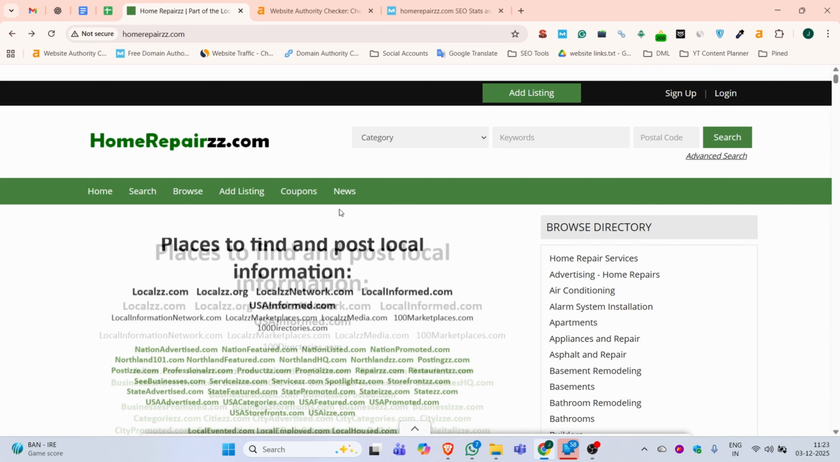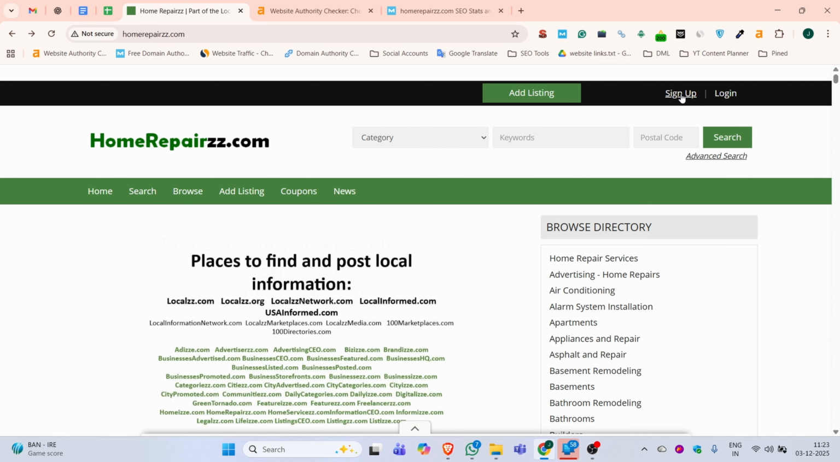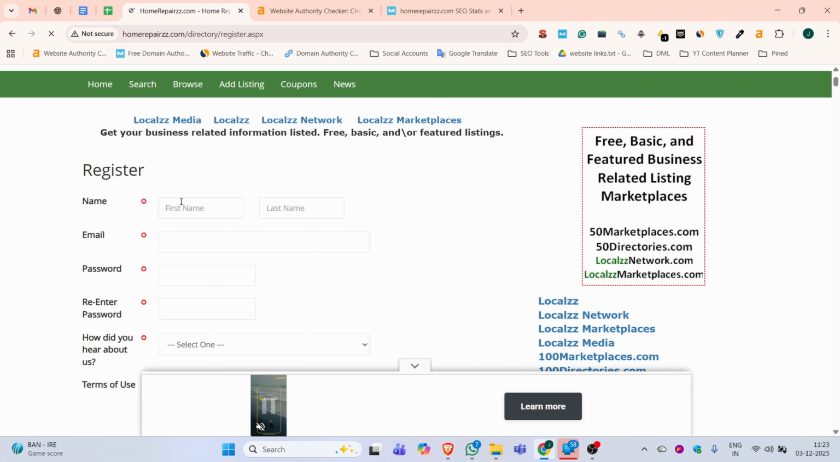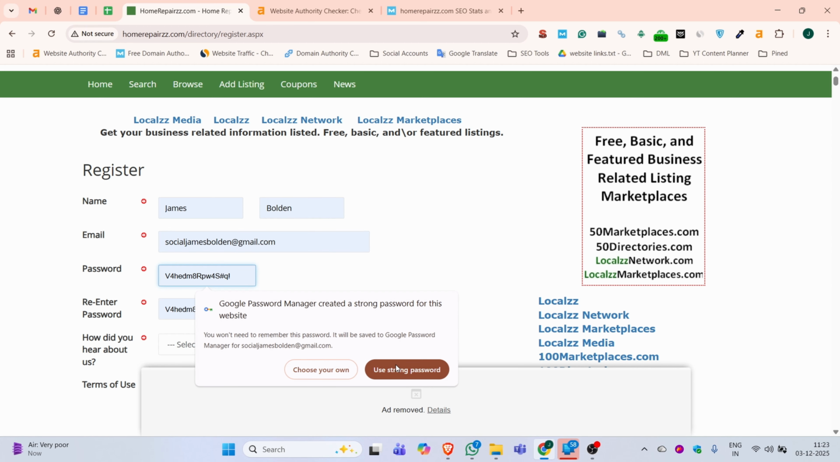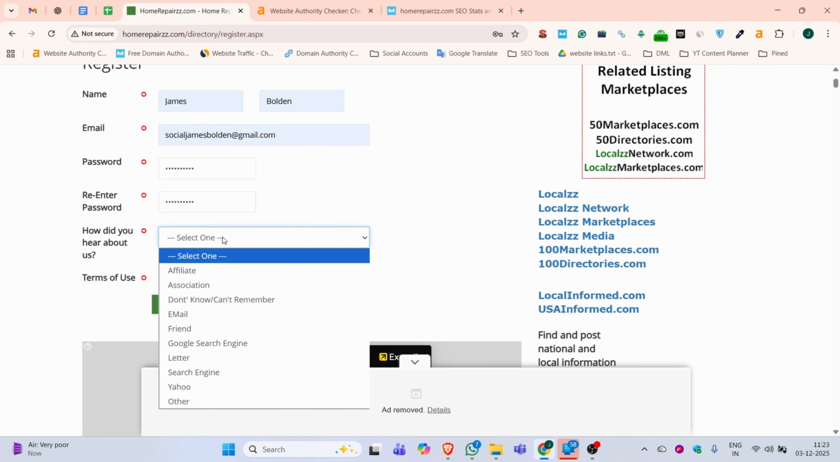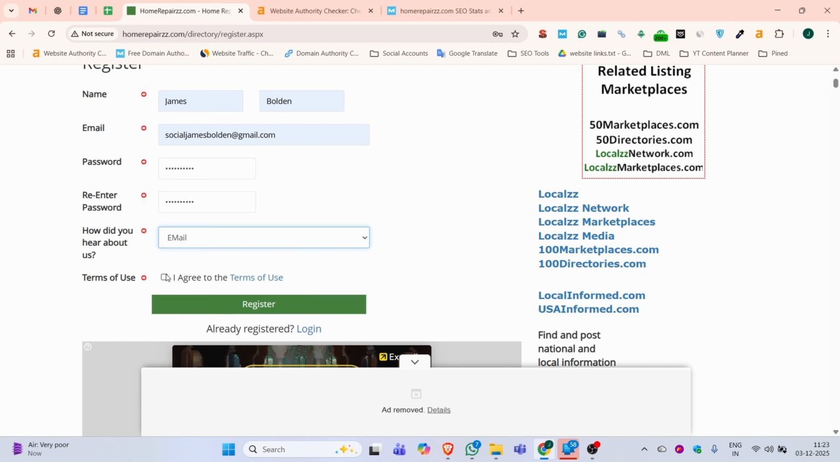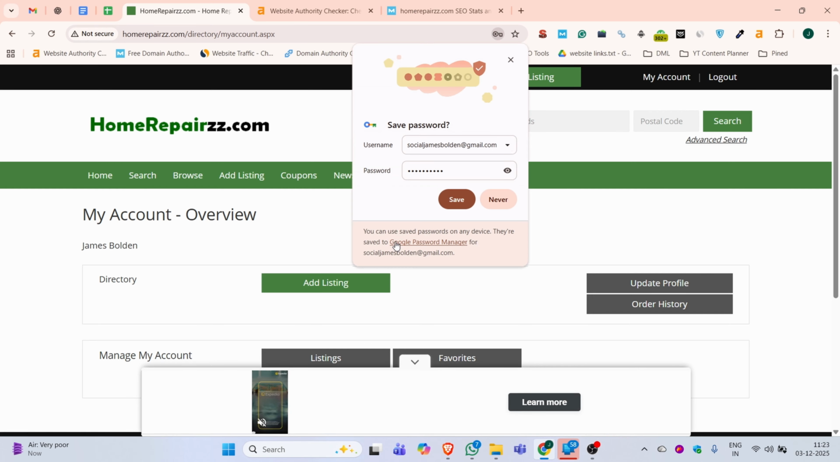I will show you how you can create your profile on this website. Simply click on the sign up button. Then fill in all your details, like your name, James Bolden. Then put in your email, then choose your password. After that, you can select anything, then acknowledge the terms and conditions. Click on the register button. So your account is successfully created.